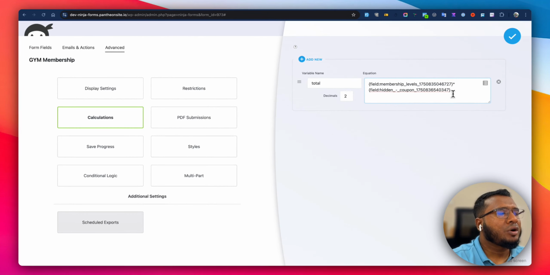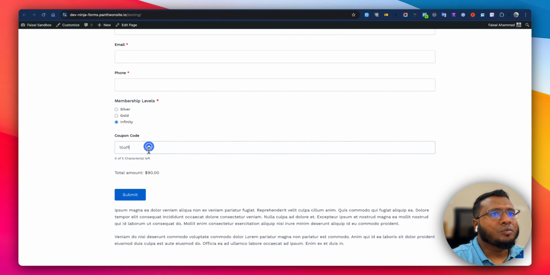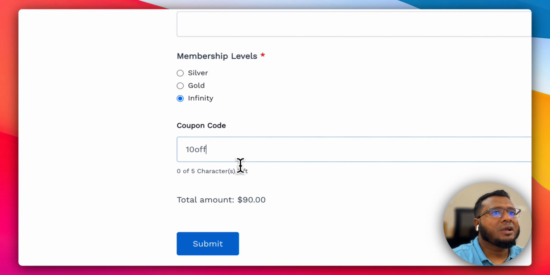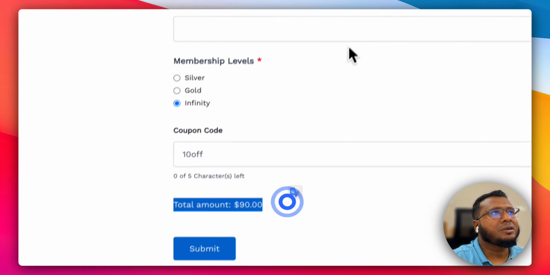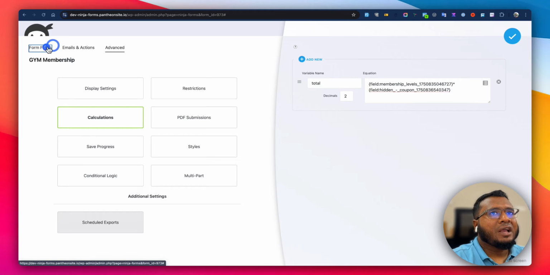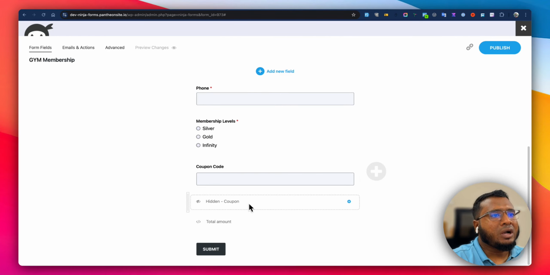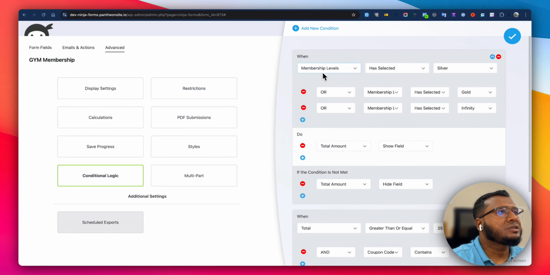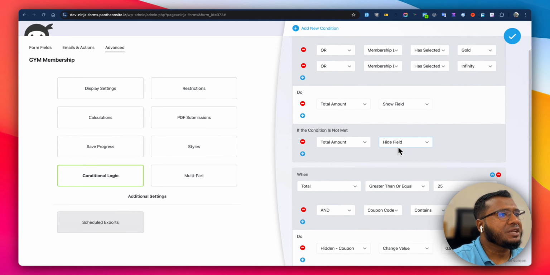If someone does not have the coupon, they will have to pay 100 times 1, that means $100. But if they have 10 off, then I would like to give a 10% discount, so it's $90. That's why I have added a hidden field and set the default value to 1. Then the conditional logic is set to: membership level has select silver or has select gold infinity, the total amount field should be displayed. Otherwise, the total amount field should be hidden.